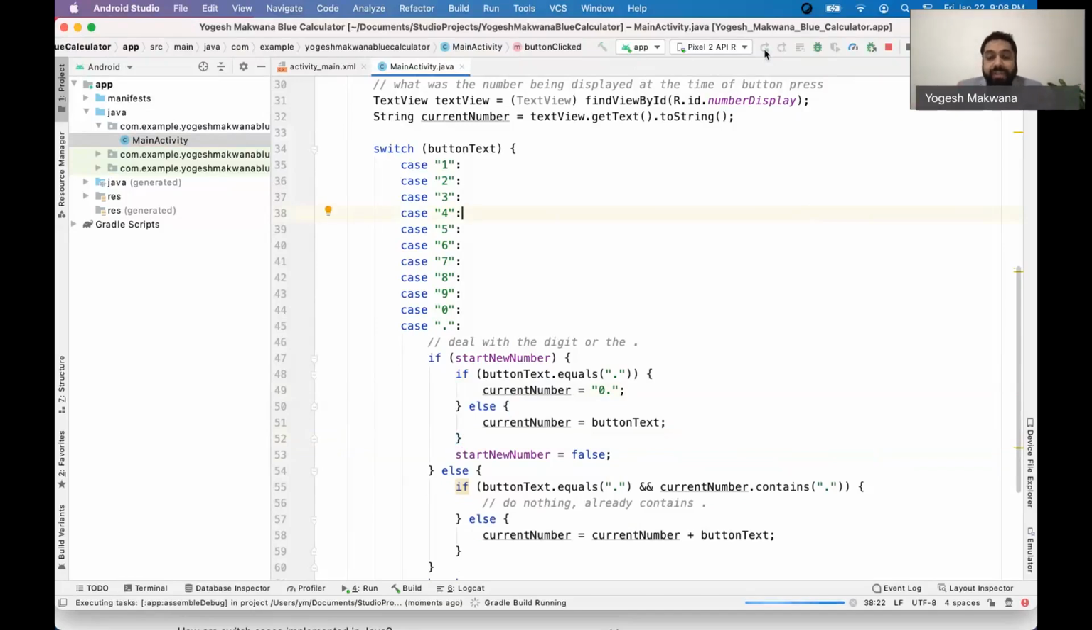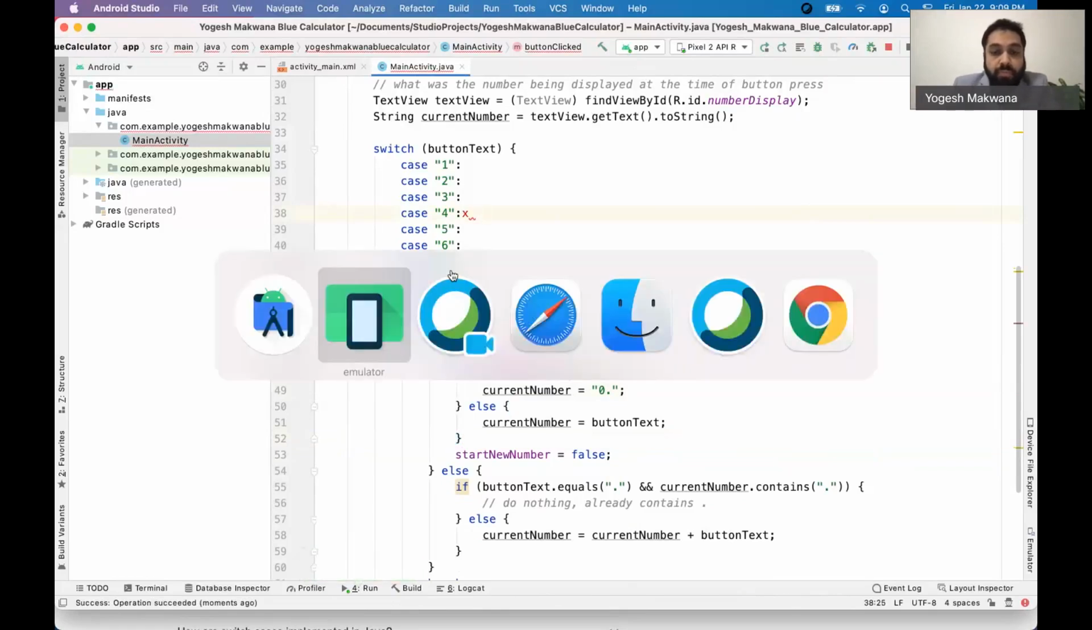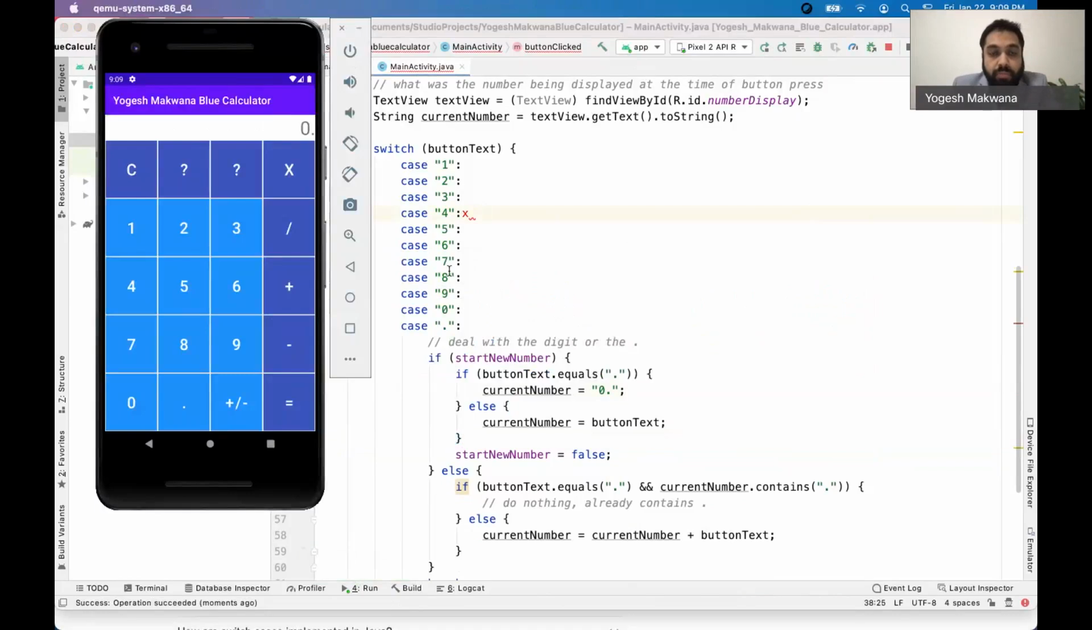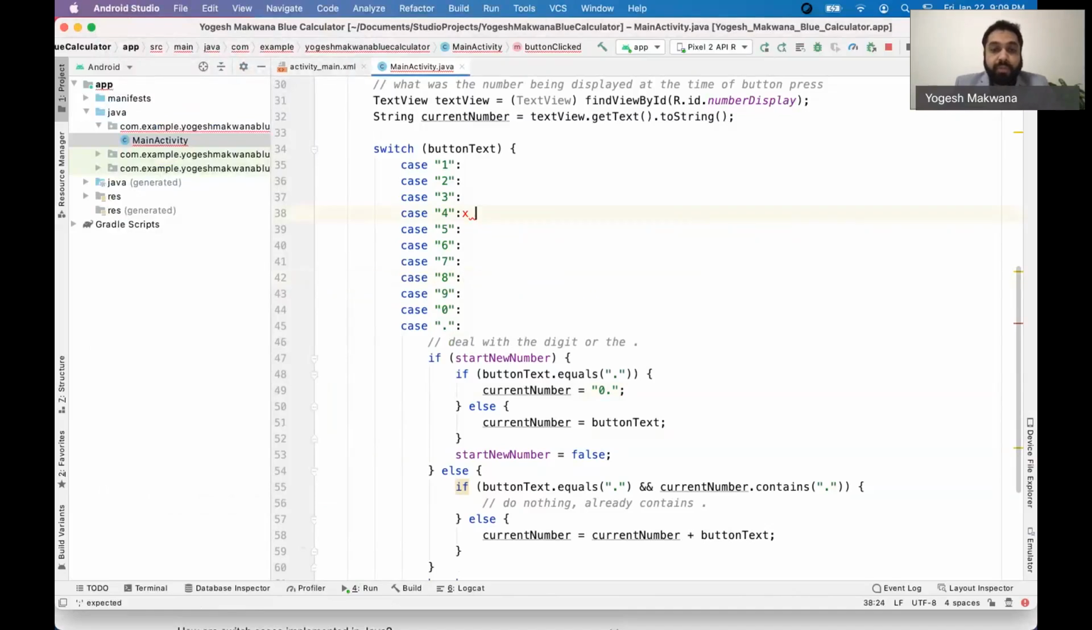Now we should be all set with entering the first number. Let's see. 23.650. If I press another dot, that is still working. And I pressed an X by mistake when I was trying to switch windows. Let's run again and start with a decimal this time.